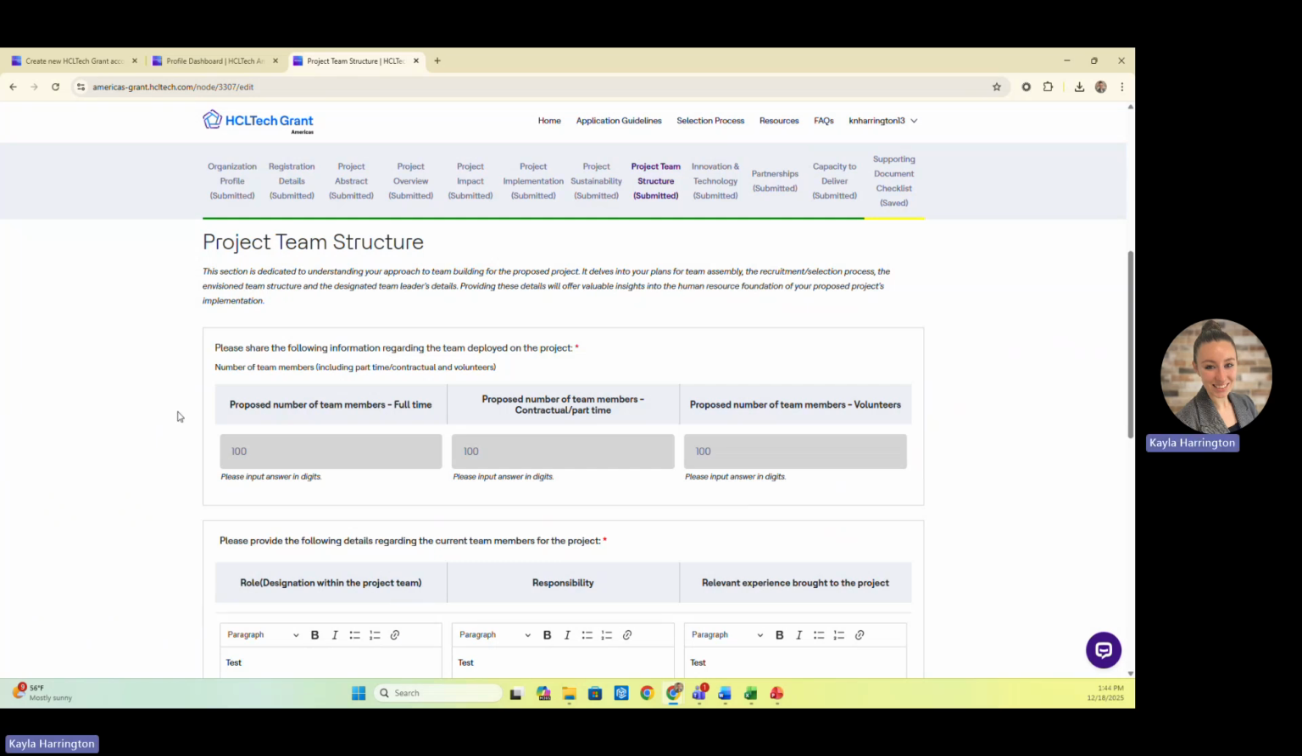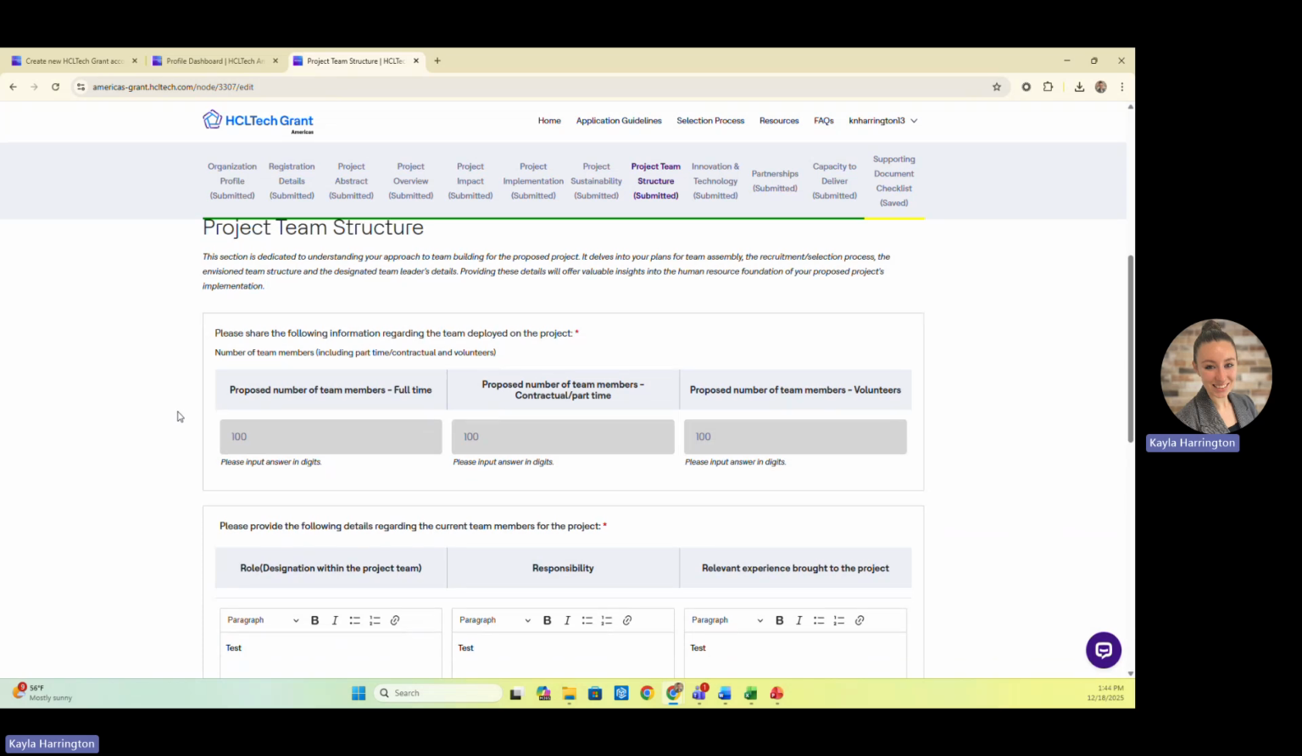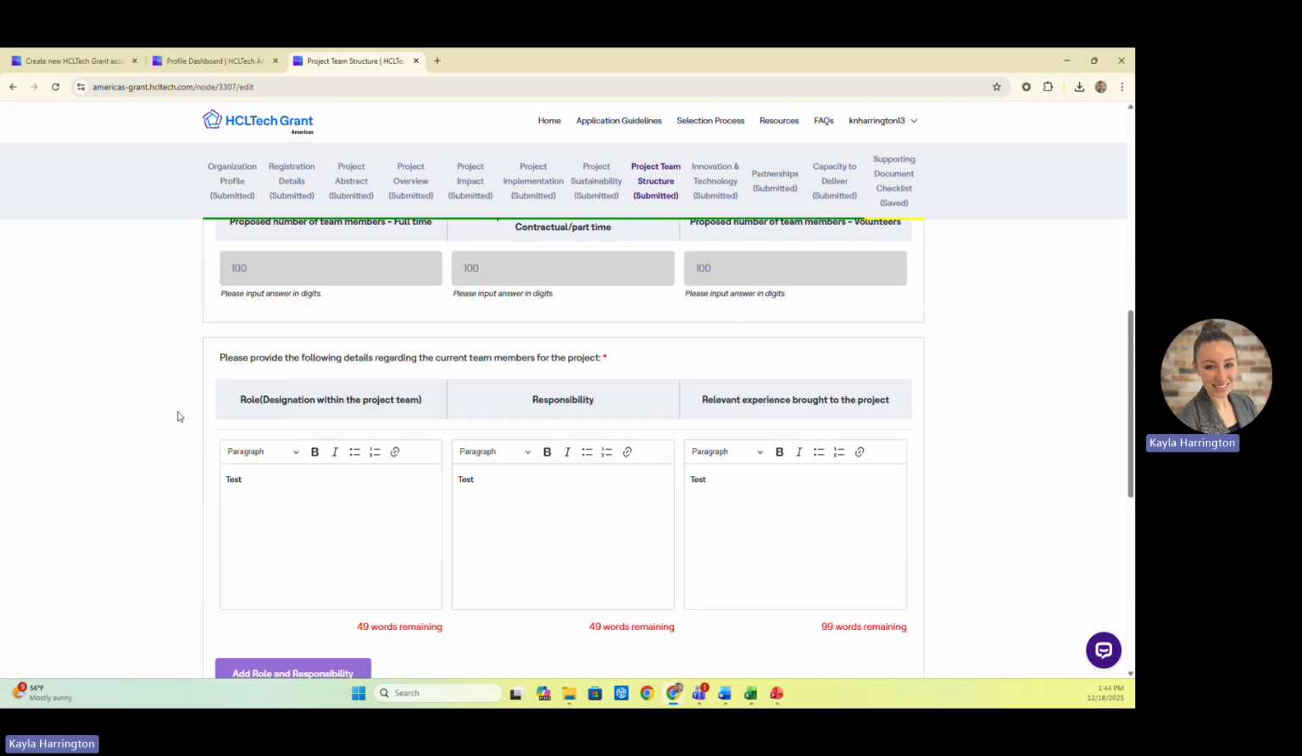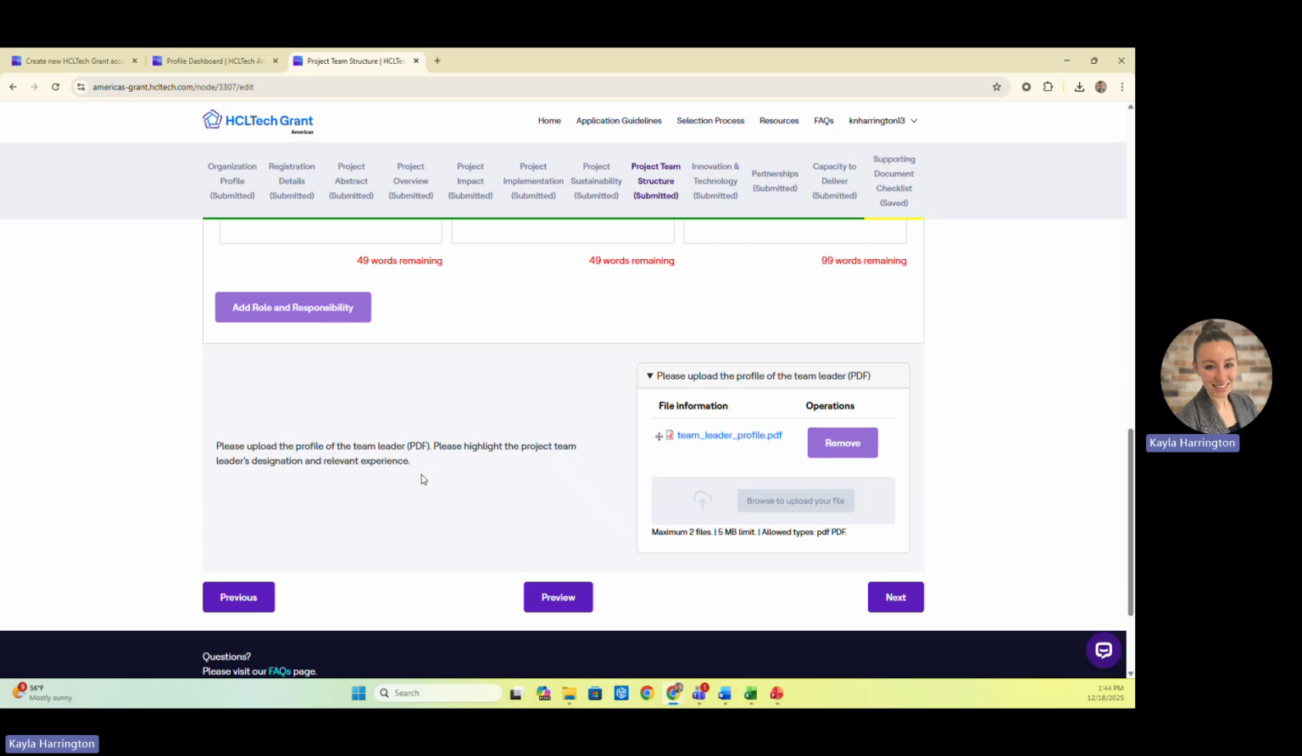Next, you'll talk about the team structure for the project. So please indicate the number of employees, contractors, and volunteers working on the project, and the roles and responsibilities of each person. You will also optionally have the opportunity to upload a profile of the team leader.